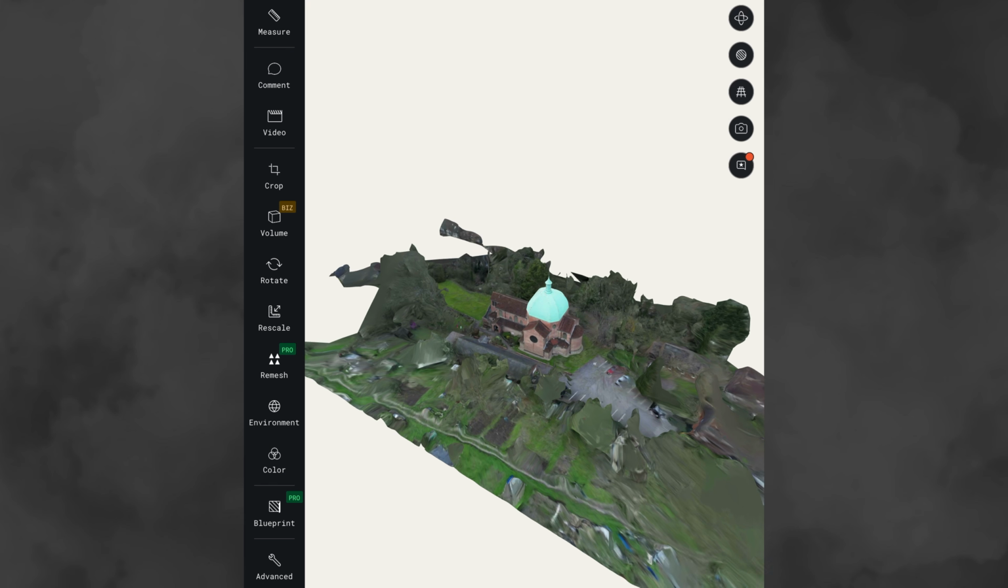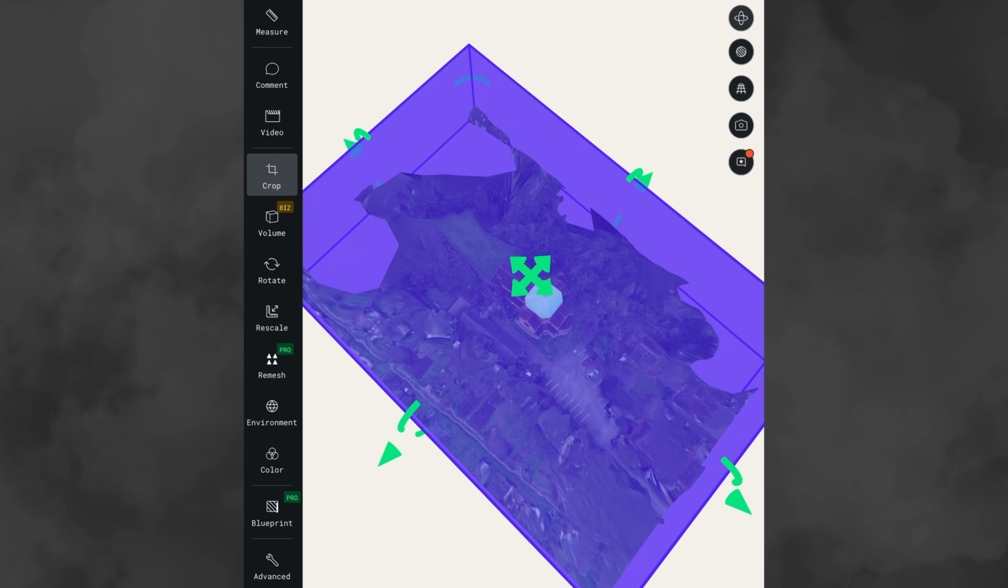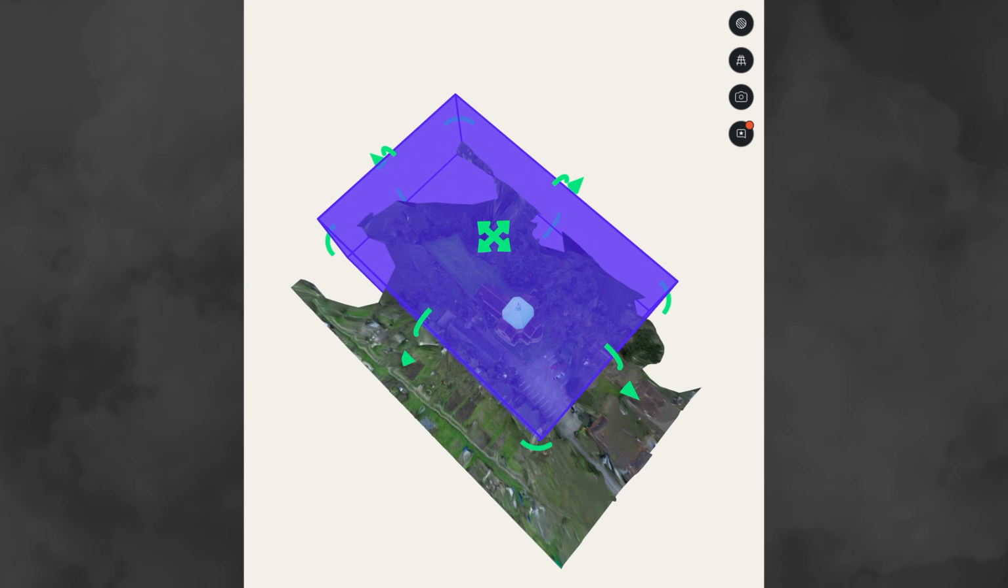Finally, if you find that the final model has a lot of excess area from the surroundings, you can use the crop tool to only keep the parts of the model you need.